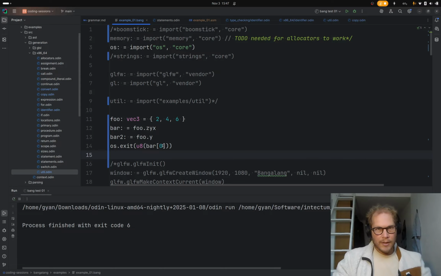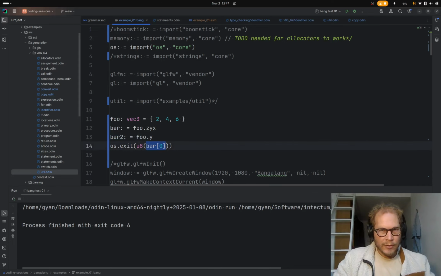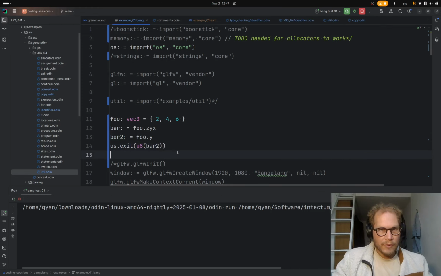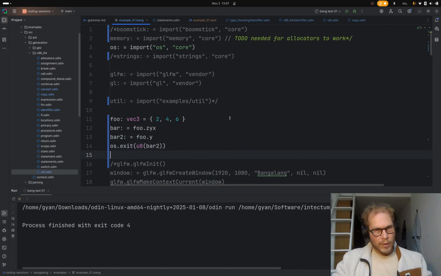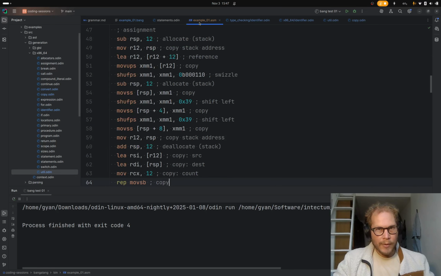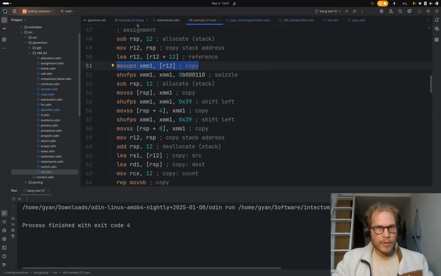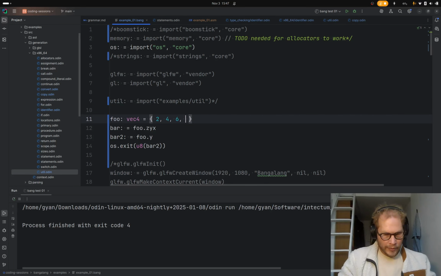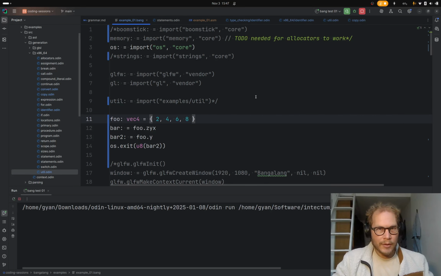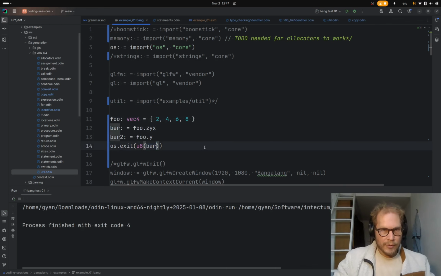Okay. Let's just double check bar 2 to make sure that should be 4. Cool. And the other check I wanted to do is if we do a vec 4, because then we should get different code here. It should just do another move to bring it out. So we'll do 248, 2468. I think we should do bar 1, so that's Y, so it'll be 4.